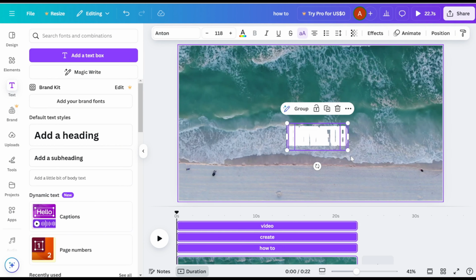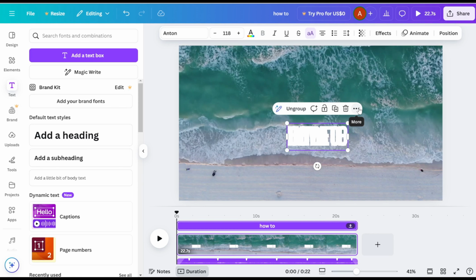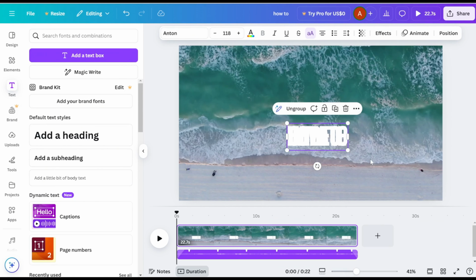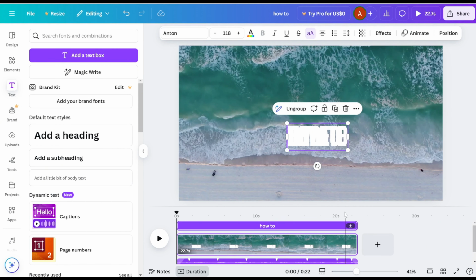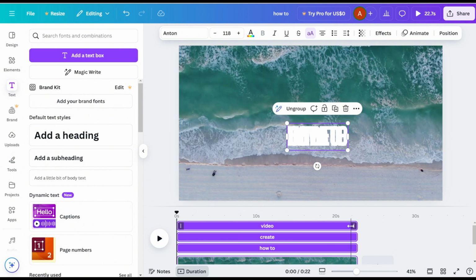Select all the text, group them together. Click on the More icon and select Show Element Timing. Click on the Up icon. Adjust the timing of your text.